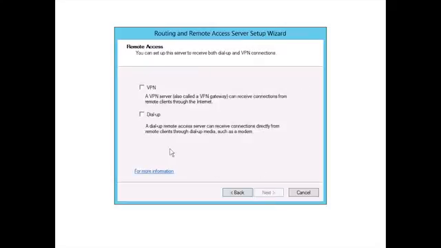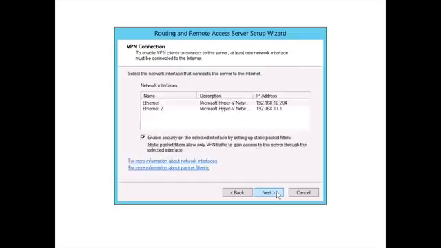Here's where we get to choose. Do we want VPN or do we want dial-up? If you find yourself in an environment where there truly is the need for a dial-up modem, you can do it. But typically, we're going to be selecting VPN. Click Next again.